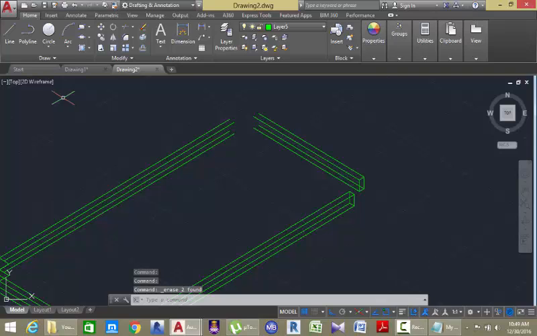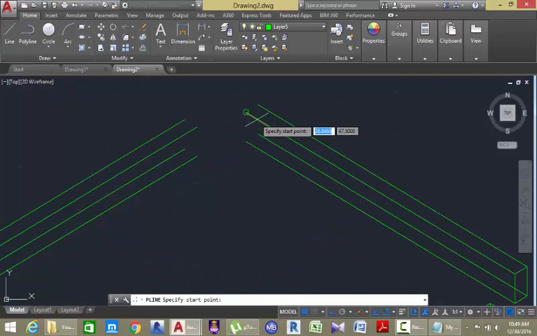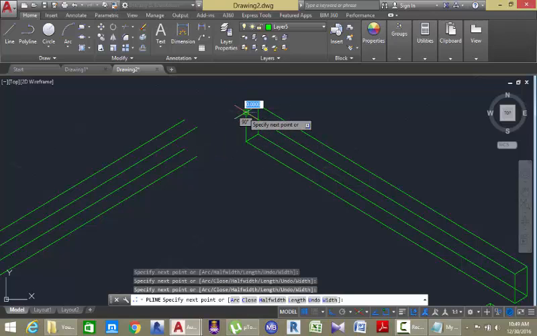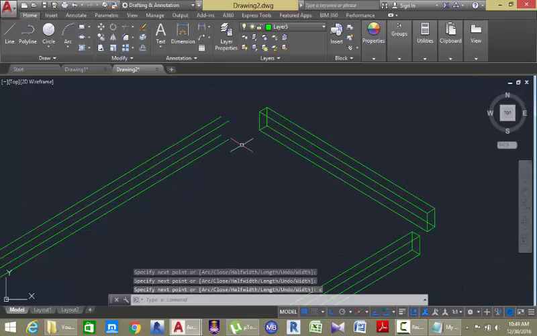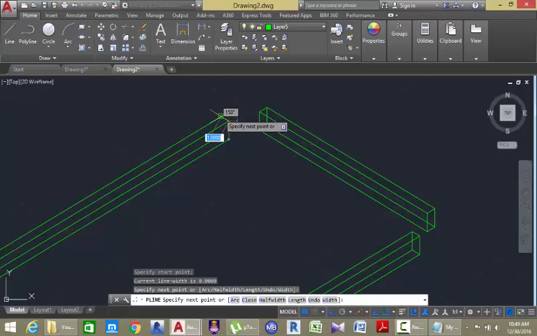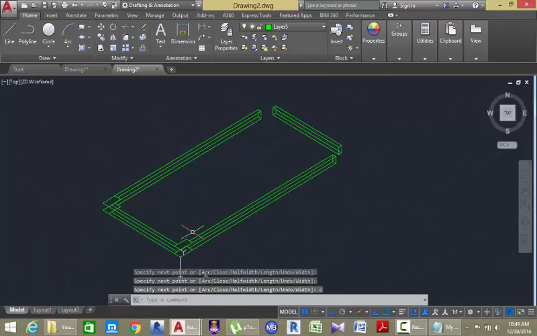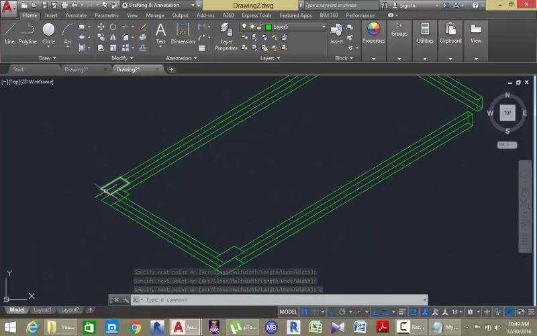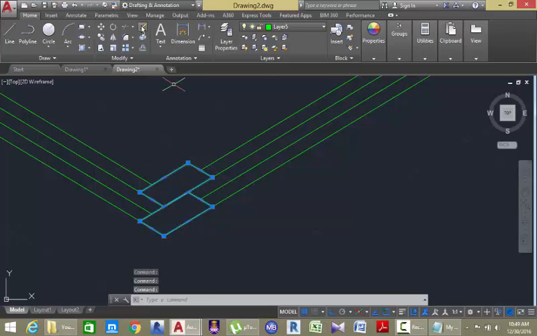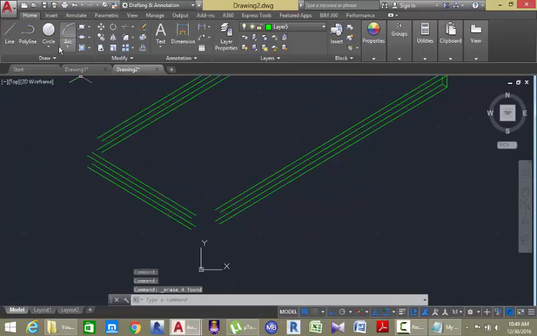Go to the Home tab, Draw panel, and select the Polyline command. Click on this vertex, this vertex, this vertex, this vertex, type C and press Enter. Press Enter again to start the Polyline command. Select this vertex, this vertex, this vertex, this vertex, type C and press Enter. Select this and this rectangle, and this rectangle, erase them.